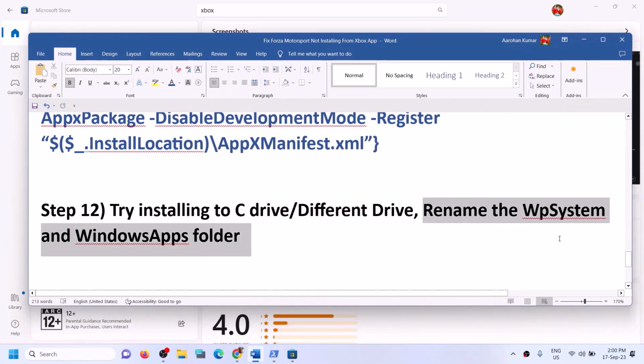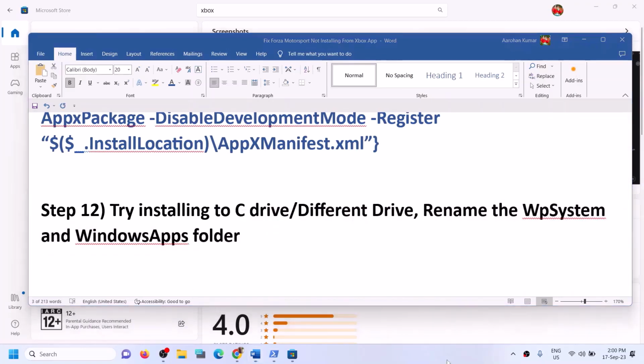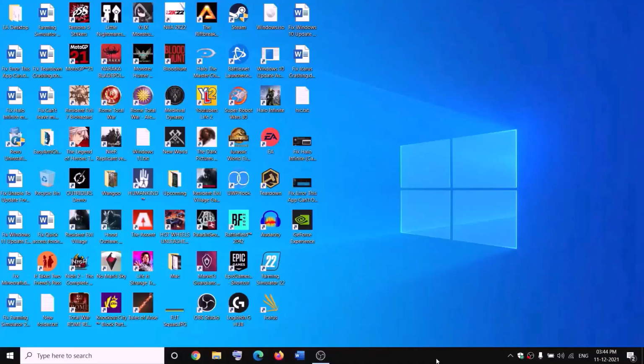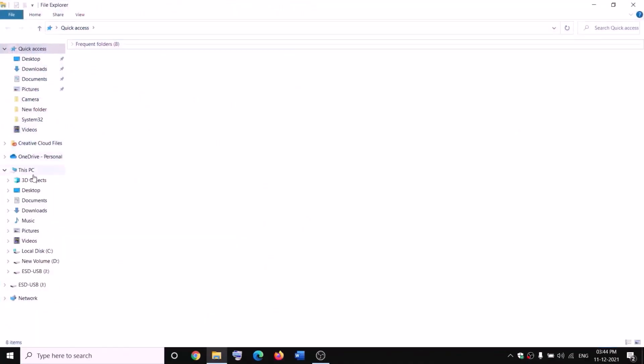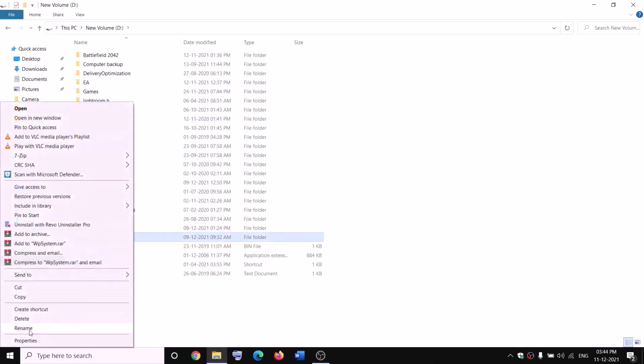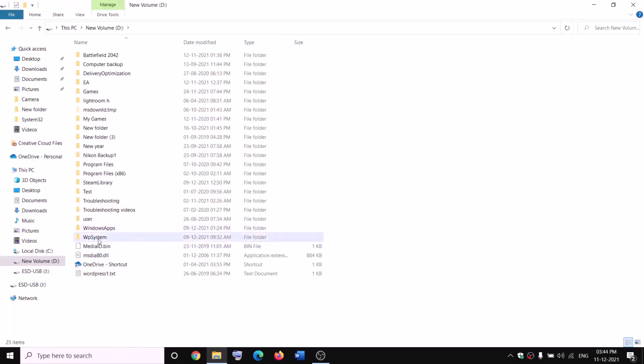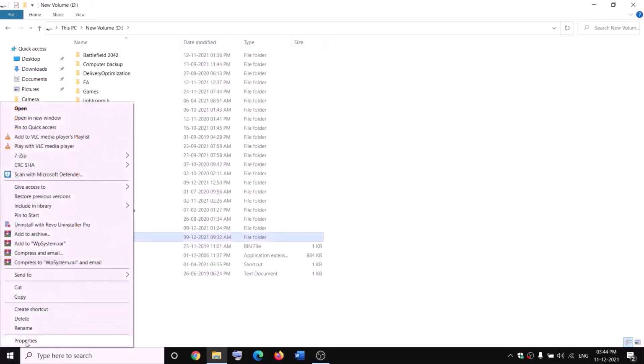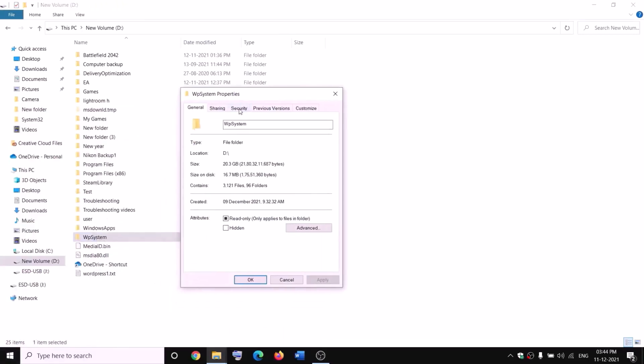The next step is to rename WP system and Windows apps folder. Now to rename WP system folder, open File Explorer on your computer, go to this PC, open D drive. Now over here you can see WP system. When you try to rename it, you won't be able to rename it because you will receive some kind of error message that you are not allowed. So make a right click on WP system folder and then select properties, go to the security tab.